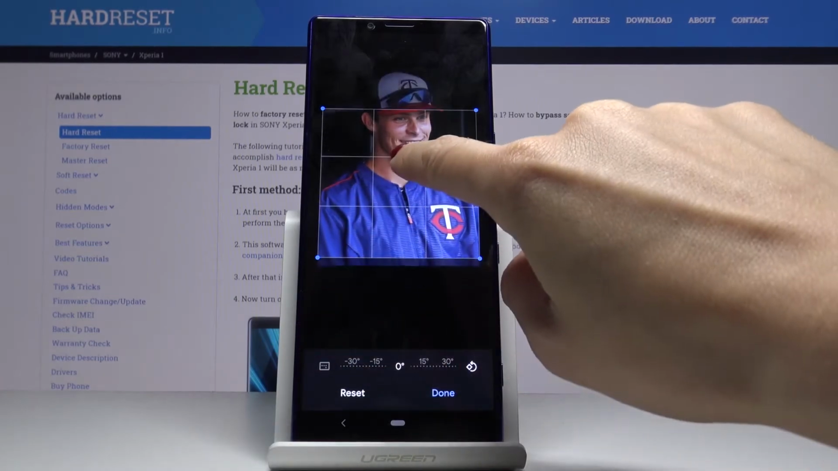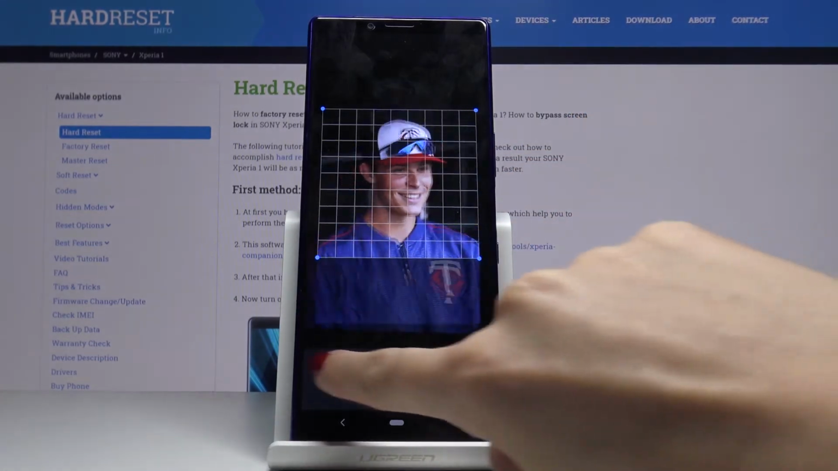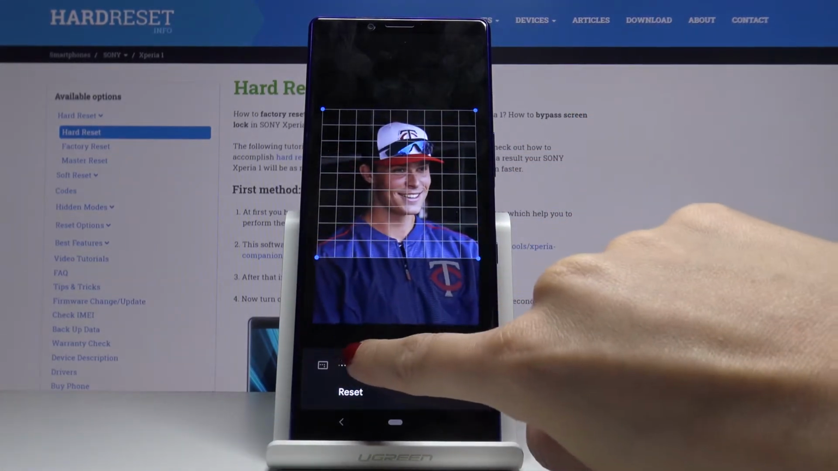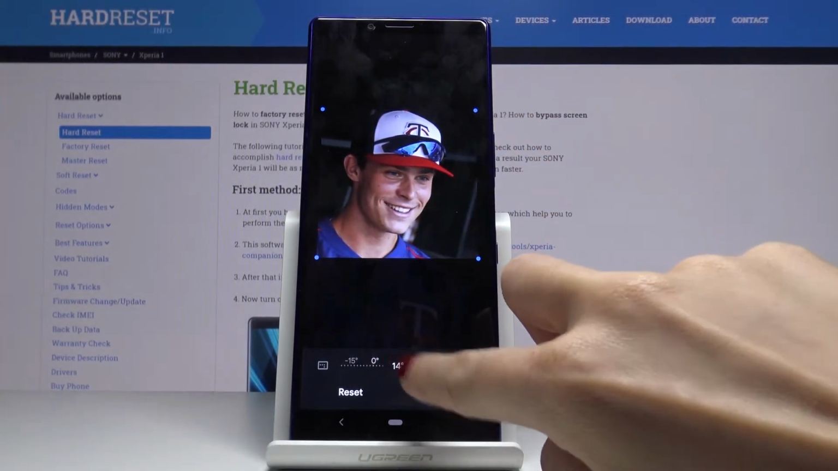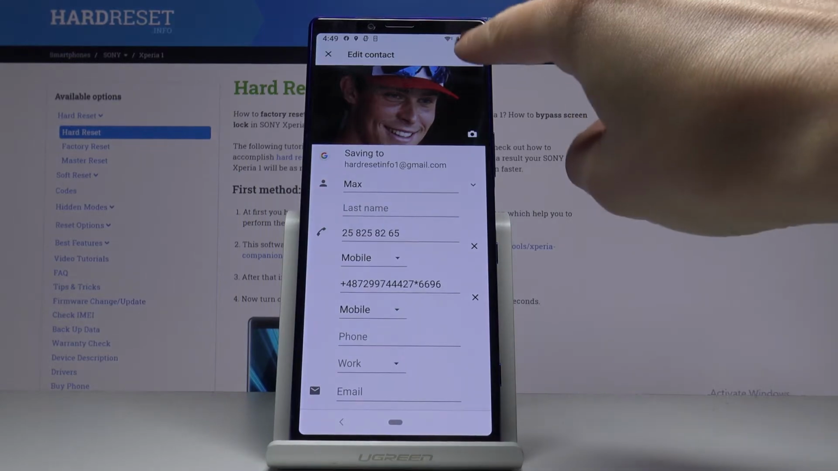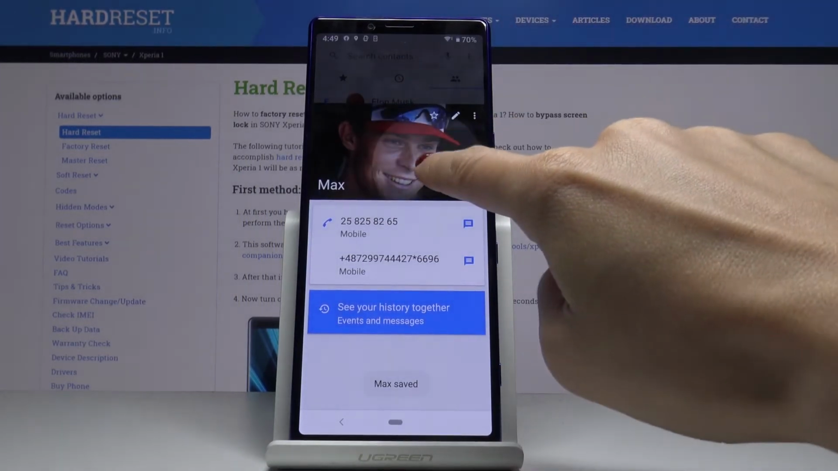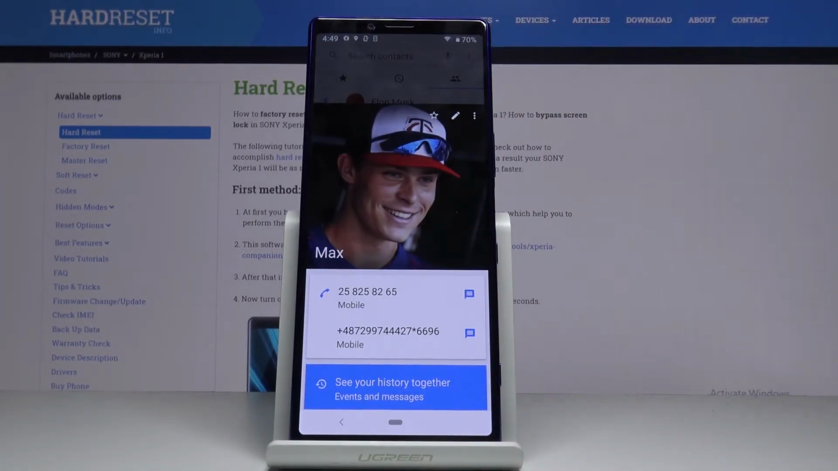So you can crop it, also you can move it, and let me do it for example this way. Tap on done and click on save. As you can see, from now on this picture is assigned to Max, so anytime he will be calling you, you'll be able to see this profile picture at first.